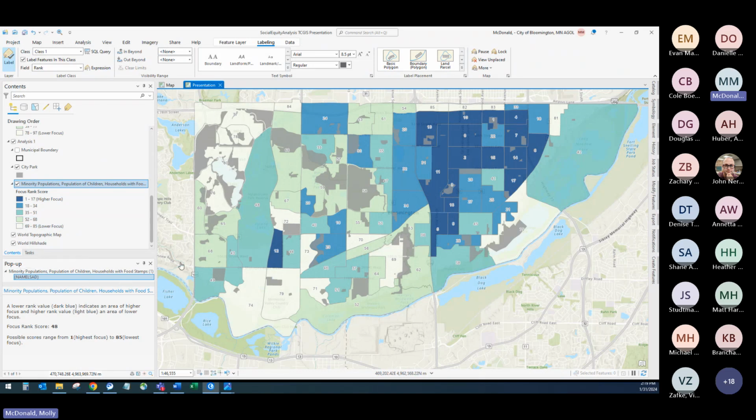So if you click on a specific polygon, the composite index range was 1, so those are areas of highest focus, versus 85, lowest focus. So if I wanted to host a summer lunch program at a park and I'm hoping to serve a community that has a high population of minorities, children, and people using food stamps, I might choose to focus my efforts over on the east side of Bloomington here.